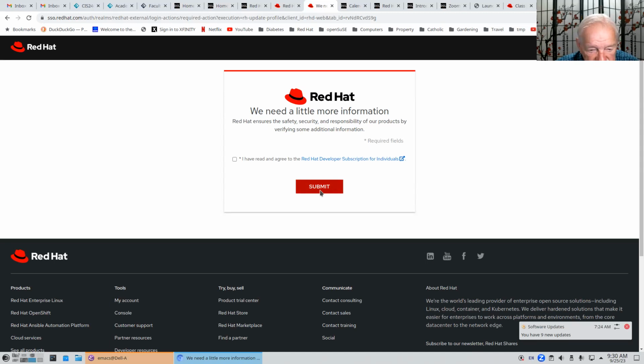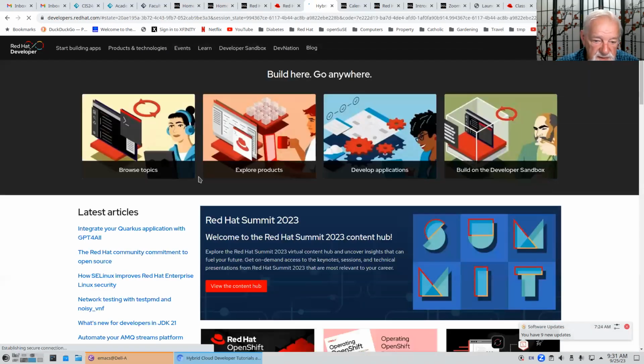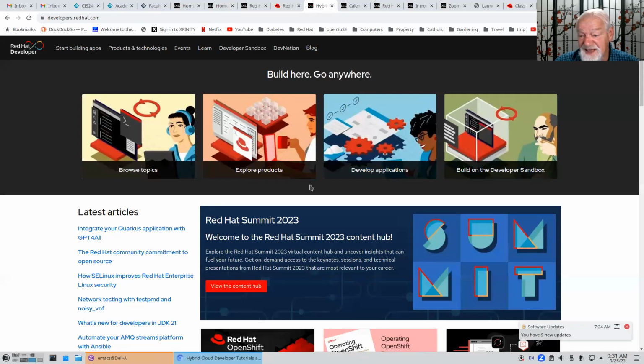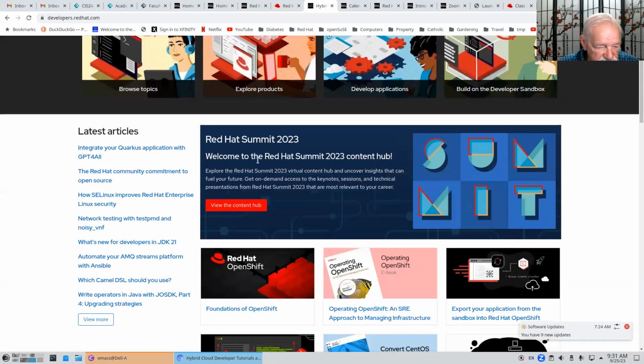I don't know why I have to do this, but oh, it accepted me, but it will ask you. I think it will ask you for more information. You've got a little bit more information to fill out. Not a big deal. You fill that out, and then it will bring up your page as a Red Hat developer. And I think up in here, as I recall, the first time you do it, there's probably something on how you download Red Hat.